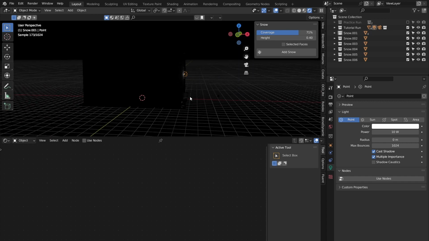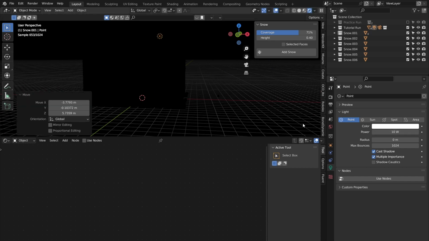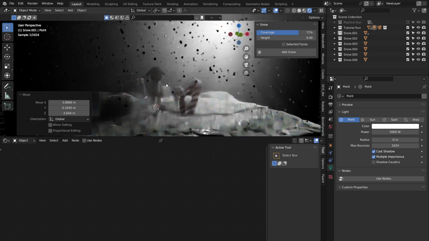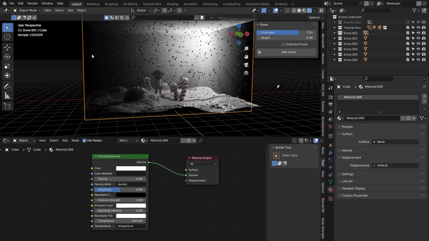So I'm just going to turn that up. So I'm just going to move this up, G, and then grab. And I'm just going to turn the power of that light up to something much bigger. So I don't know, 5,000. And I'm just going to put it in the fog box so you can see what's going on.